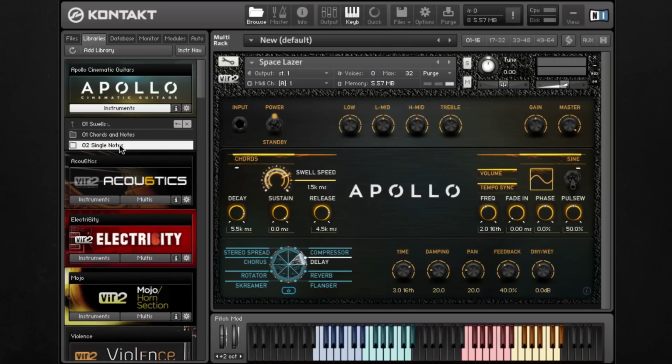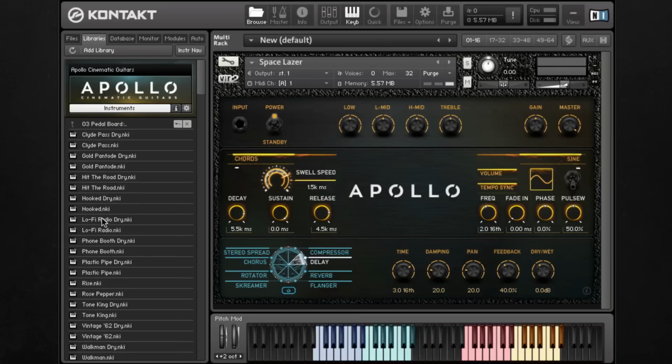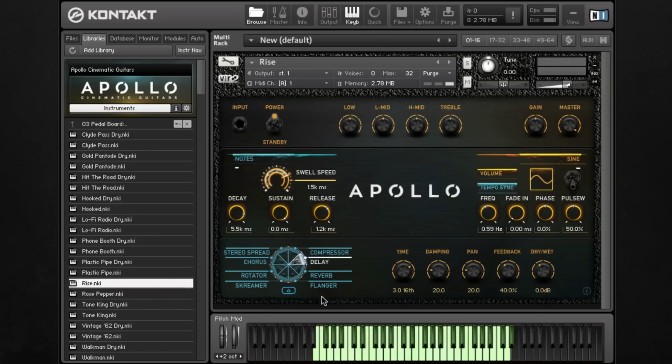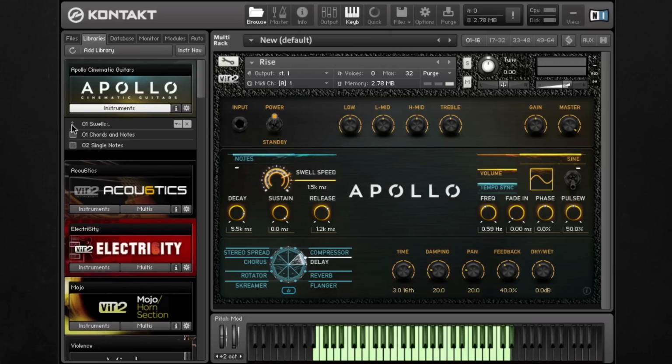We have another category here, which is just single notes, and these are patches that don't include chords. Let's load Hooked here. Just load a couple of these. These have a little bit of a smaller range, and one of these, Rise, does have a bit of a bigger range. Super cool. All right, that's pretty much everything to talk about with the phrases.